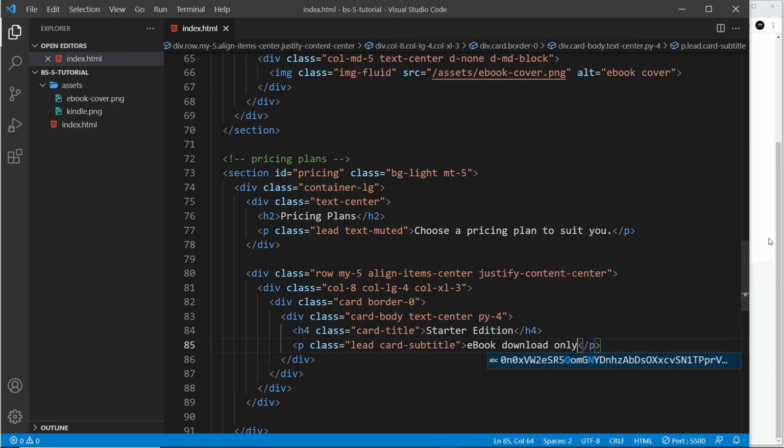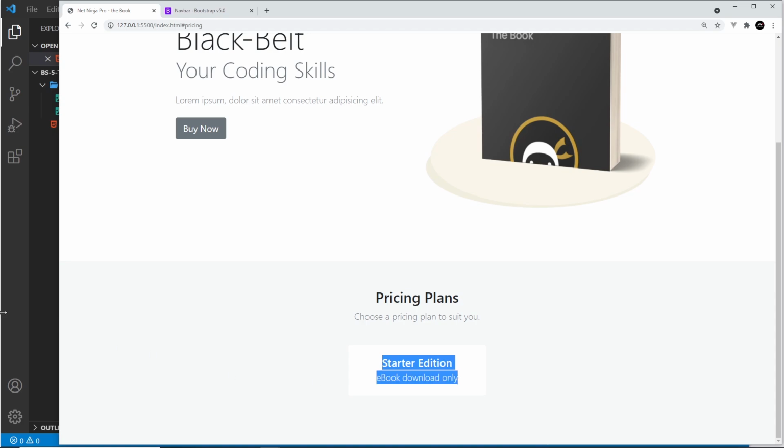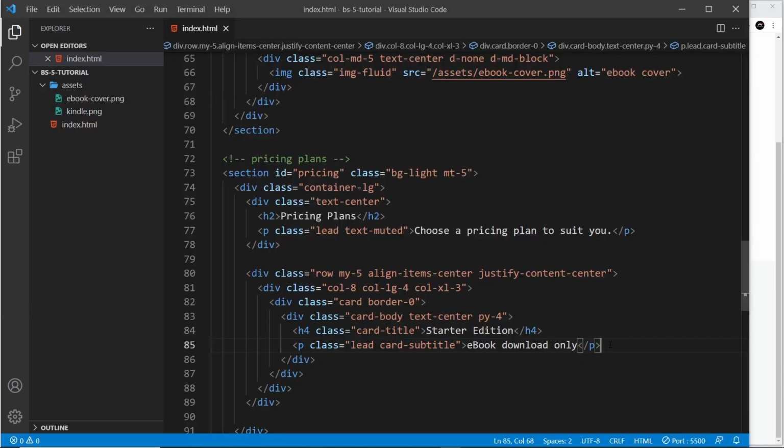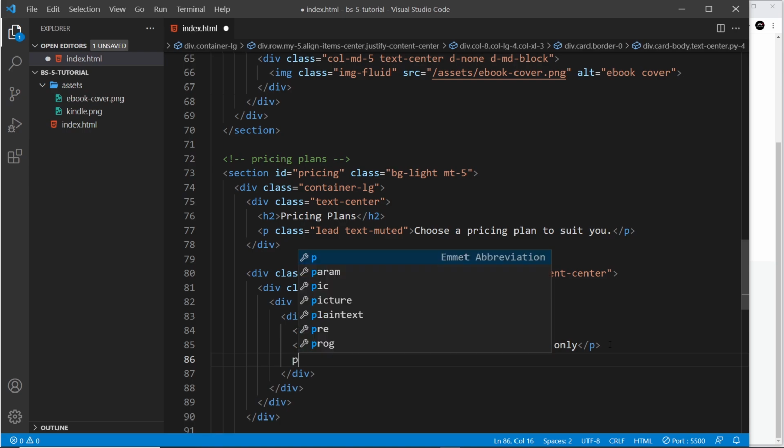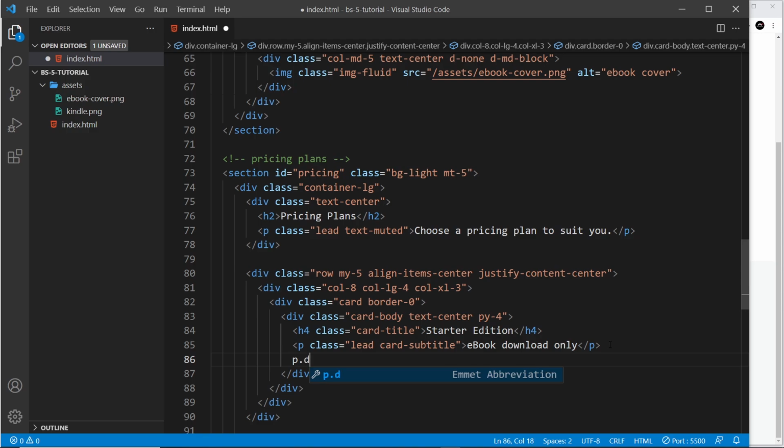First of all, I want a title. So I'm going to do an H4 and give this a class of card-title. And that styles it as a card title. So this title is going to say Starter Edition. So this is kind of like the title of the pricing plan, if you like, the Starter Edition. And then underneath that, I'll do a paragraph with a class of lead and also a class of card-subtitle. Okay, so again, this just styles it as a card subtitle, and inside here, I'll say ebook download only.